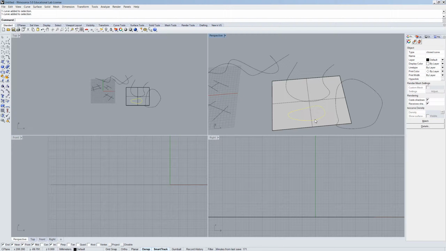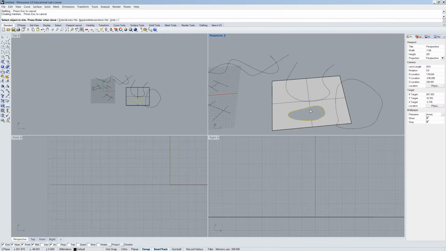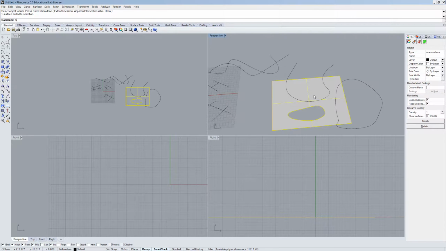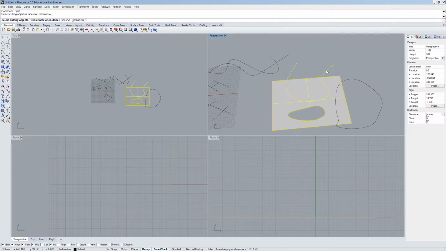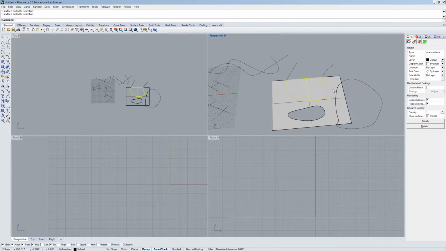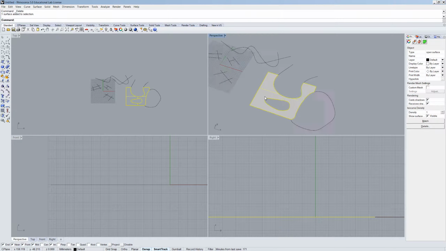So if I select my closed one and trim, I can trim that away. If I select that, I can split it with the other 2, and now I've got all the bits. See? And I've got this kind of weird shaped surface. So curves that are on surfaces can trim them.